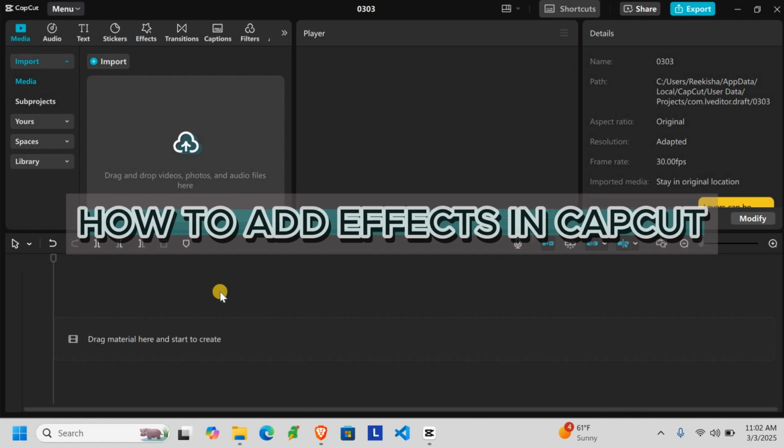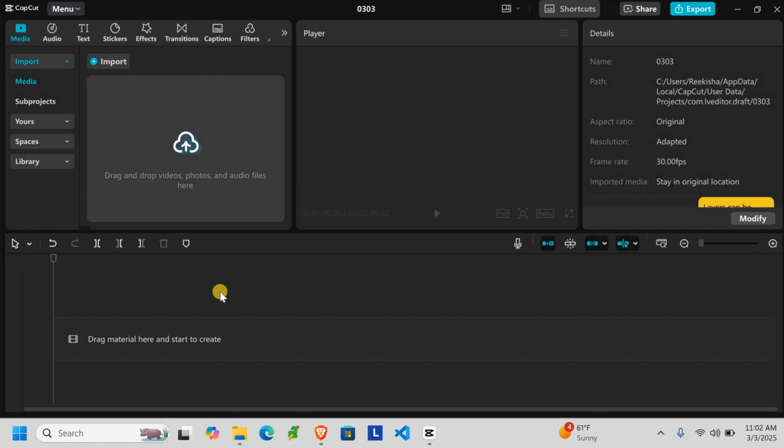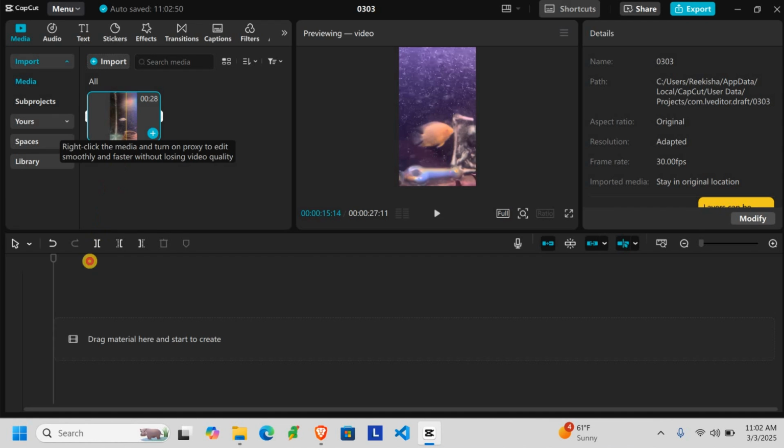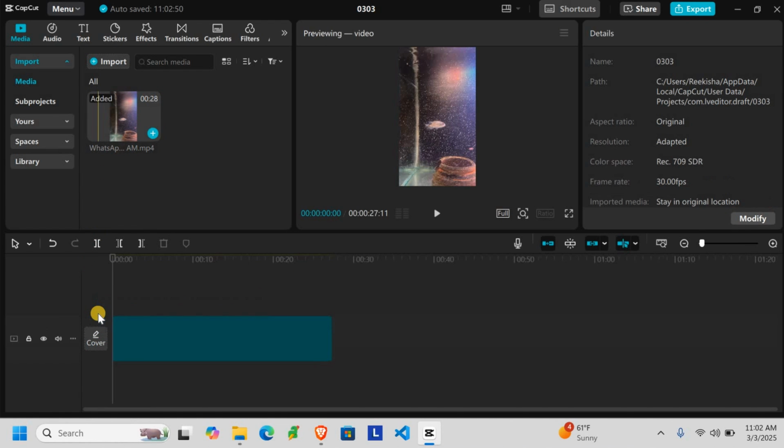Adding effects to your video is a great way to make a video stand out. Here's how you can do it. Start by opening your project and import your video. Once you have imported it, drag it to the timeline like this.